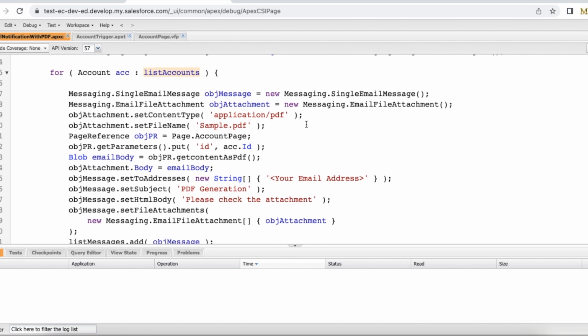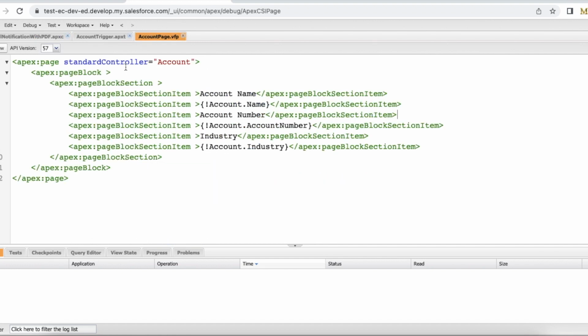Here, in order to create an attachment, I'm using Messaging.EmailFileAttachment. For that, I'm setting the content type as application/pdf and the file name, which I'm setting as sample.pdf. Next, I'm using a PageReference. For the page reference, I'm using Page.AccountPage. AccountPage is my Visualforce page.